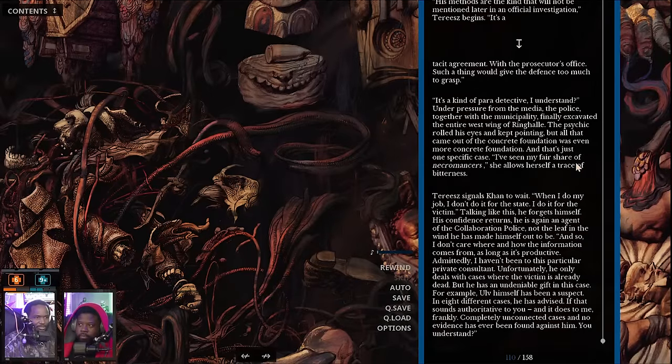Teresh signals to Khan to wait. When I do my job, I don't do it for the state. I do it for the victim. Talking like this, he forgets himself. His confidence returns. He's again an agent of the collaboration police, not the leaf in the wind he has made himself out to be. And so I don't care how the information comes, as long as it's productive. Admittedly, I haven't been to this particular private consultant. Unfortunately, he only deals with cases where the victim is already dead, but he has an undeniable gift in this case. For example, Ulf himself has been a suspect in 8 different cases he's advised. If that sounds authoritative to you, and it does to me, frankly. Completely unconnected cases, and no evidence has ever been found against him.